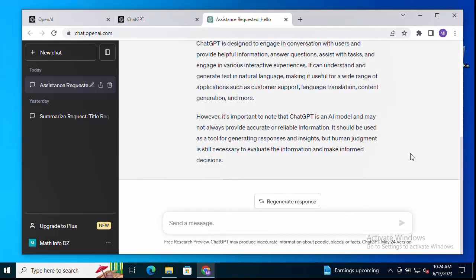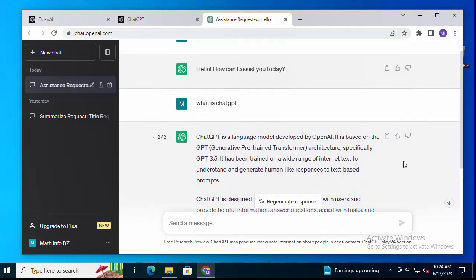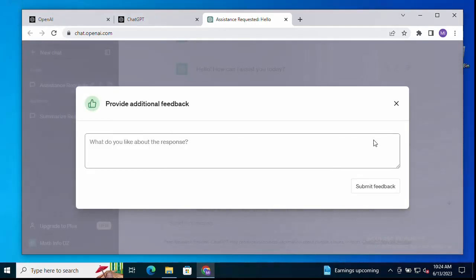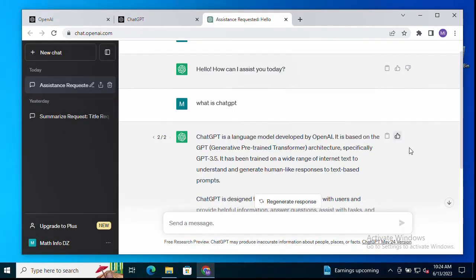You can also like or dislike the answer. You have these buttons right here. For example, let's like, and you can even give a feedback if you want. You can also copy this answer if you need to copy it somewhere. So just hit this button and it will be copied to the clipboard.